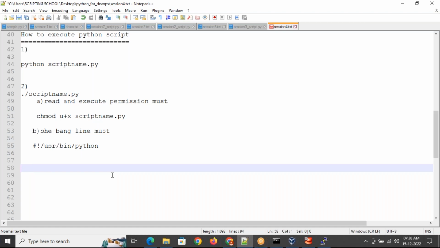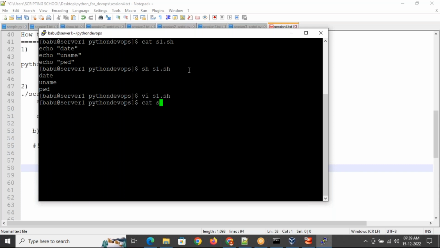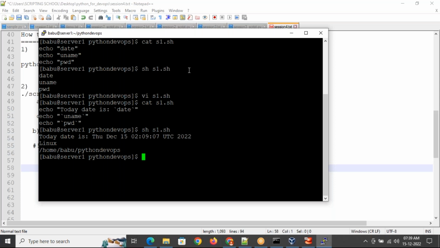So now see here, I am using this backtick, then date. The same way, let's say I want to run uname as a command between backticks. So today date is, it will treat like text, and then date it will execute, right? Now you can see here cat s1.sh, and then I am executing using the shell interpreter. Now you can see today date is, and the date command executed.